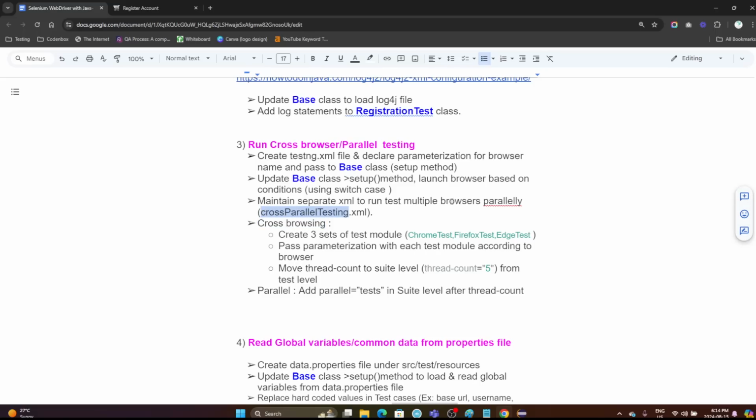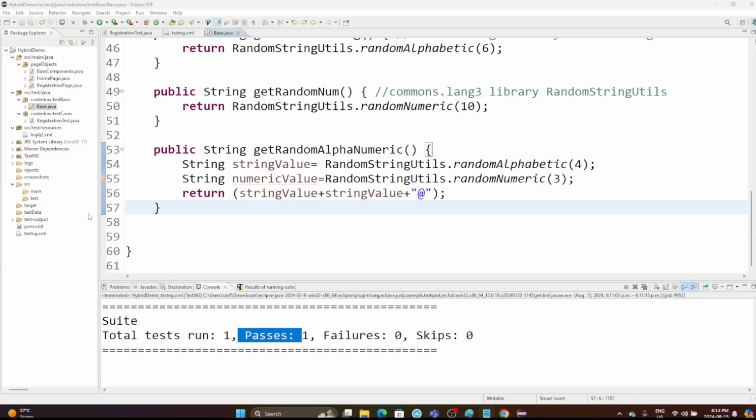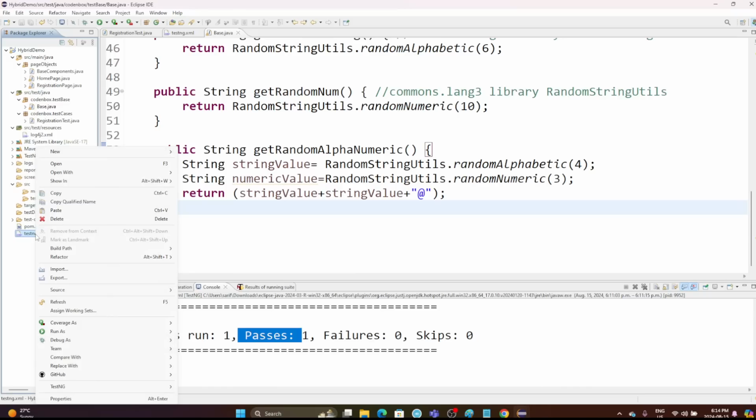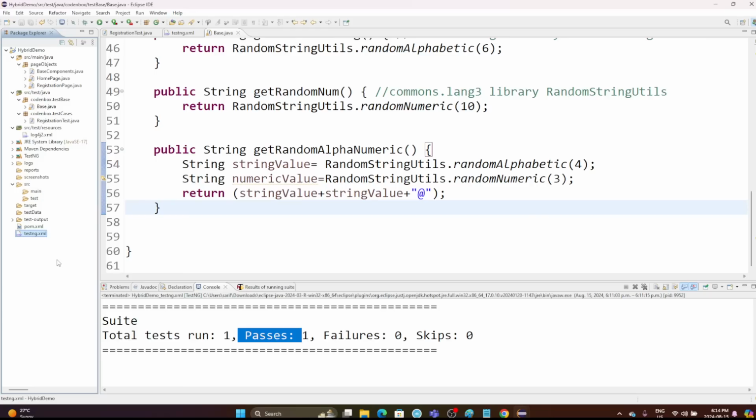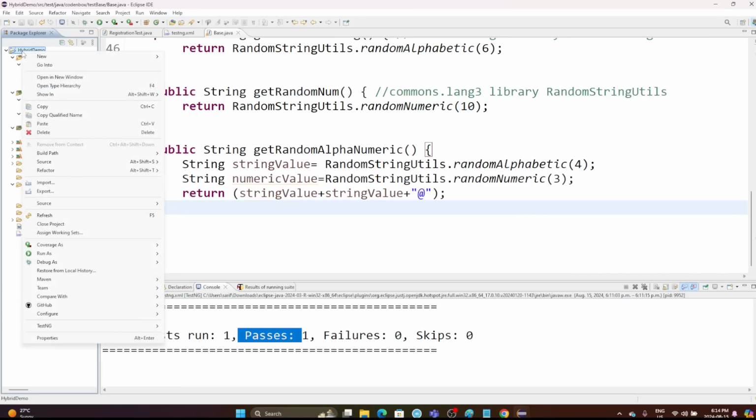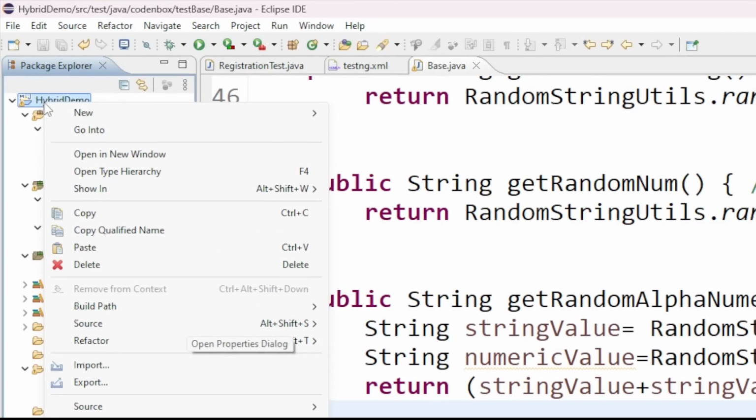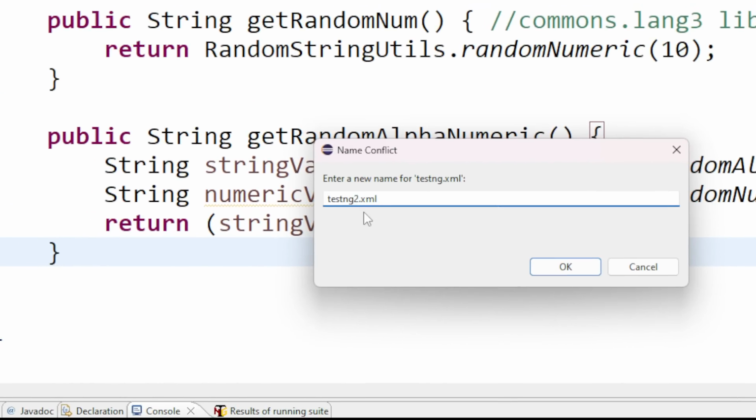I'll create another XML file copy. So let's rename. So this test.xml file, let's make a copy of this XML file so that we don't have to change over here. Okay, and then paste it in your project level. Give a name over here, and make sure you keep the extension right.